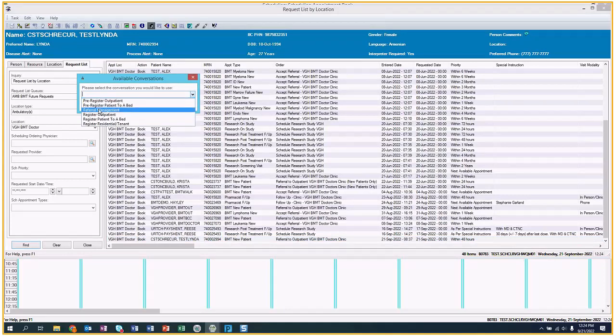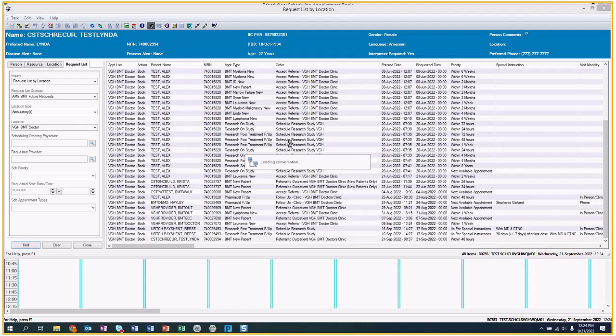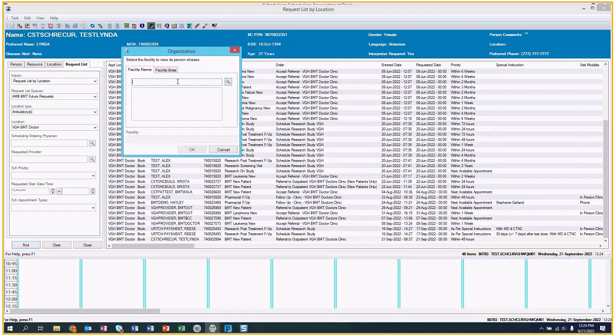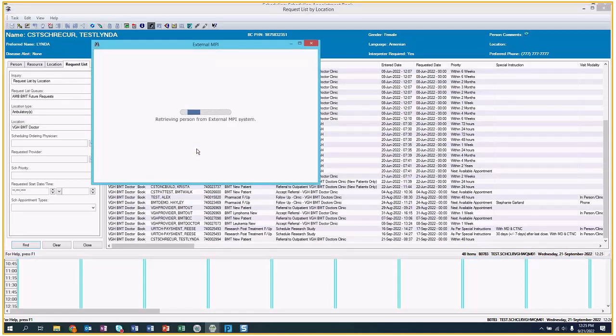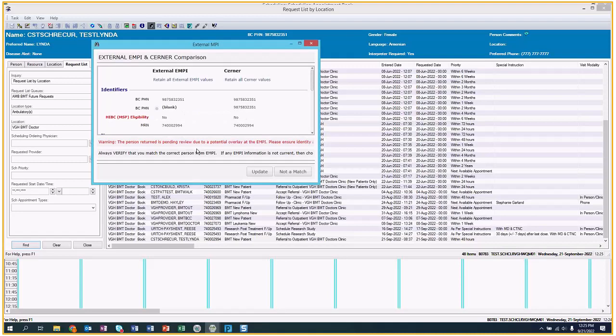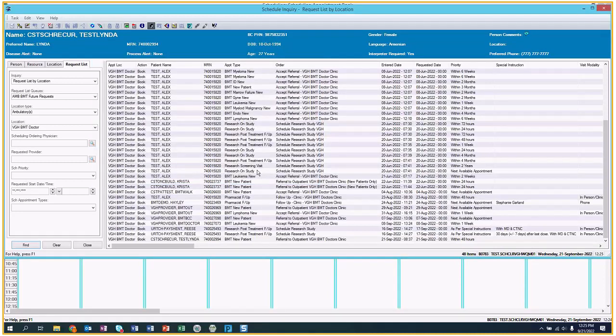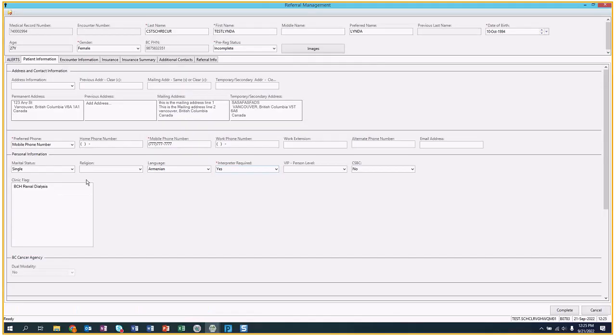And I'm going to create a referral encounter, so I want the referral management conversation. And here's where I'm going to type in the entire name. This is one of the clinics that I know is under the facility, so I'm going to choose Vancouver General Hospital. It's going to launch a search to the EMPI. Oh, this is one of my test patients that I play around with quite a bit. So all of my patient info is here.